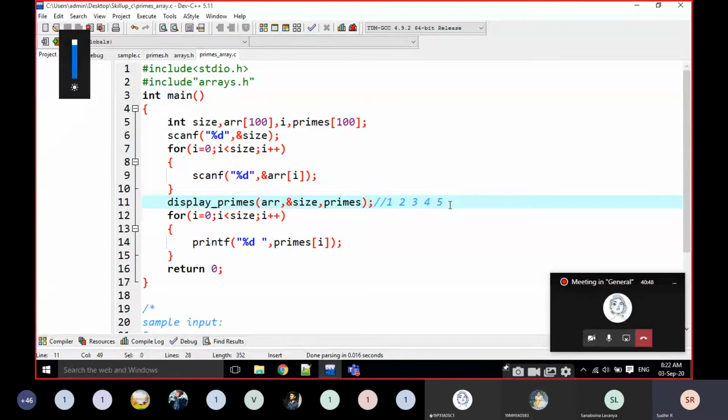Prime numbers are there here. Here 3 prime numbers are there, but what is the size? The size of the array is actually 5. That means we are going to change the size to 3. That's why we are passing the size here.